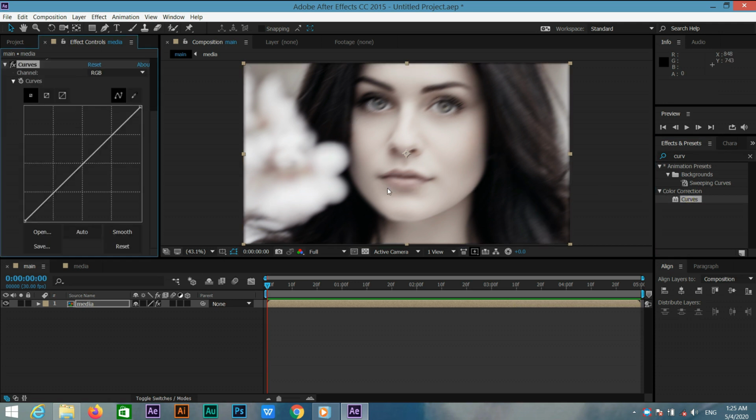Again go to the effects and presets window and search for curves, select this effect and apply it on this picture. Go to the channels and select the blue channel and make this graph look like this.